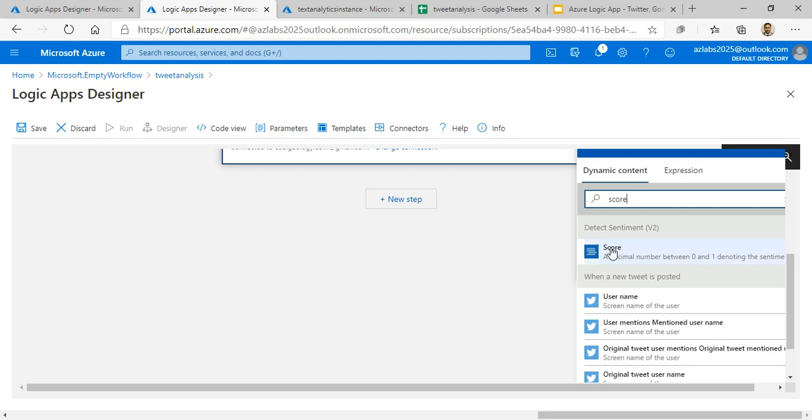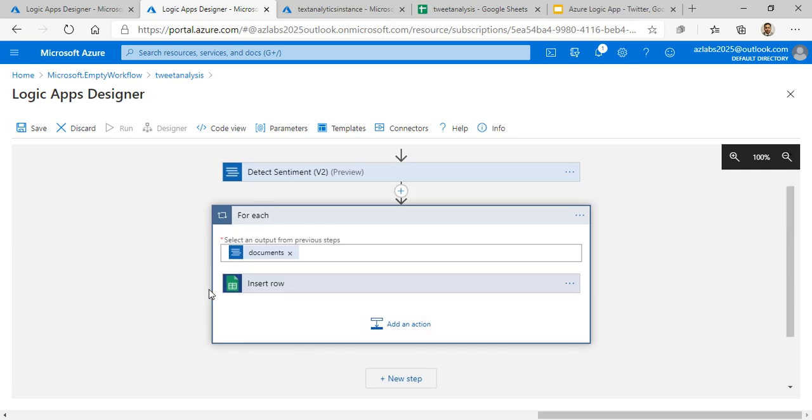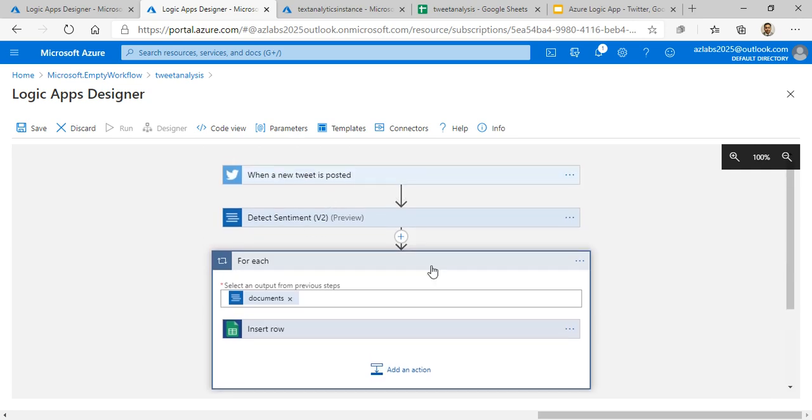Come on, show me the big. So pretty much 0 to 1 is your score. If it's closer to 1, you have a positive score or positive sentiment. 0.7 and up is actually a positive sentiment. 0.3 and below is a negative one. Anything between, like 0.5, would be a neutral one. So that's about it. That's our simple connector.